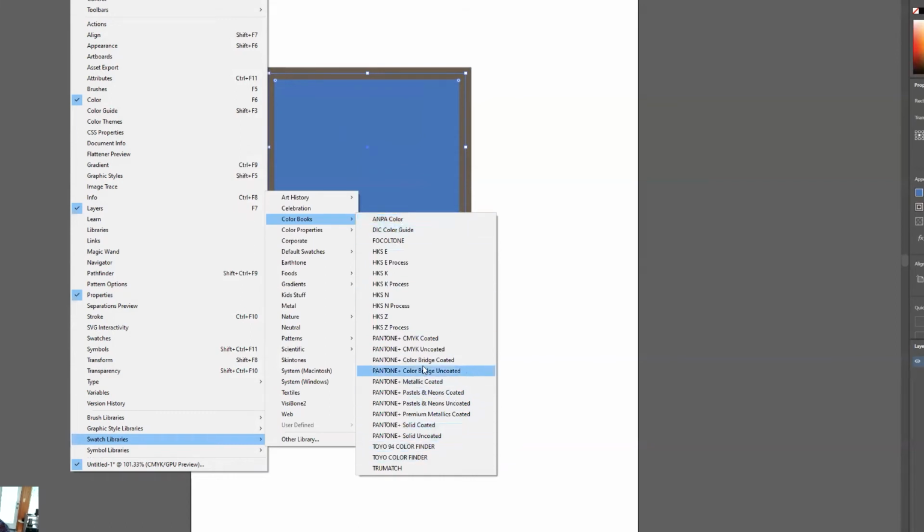Now, if you scroll down, you see a lot of Pantone elements, but what we concentrate on is where it says solid coated or solid uncoated. Now, what's the difference? They have the same numbers for the color, but they don't look the same. And why is that? When they print, the color ink may look different.